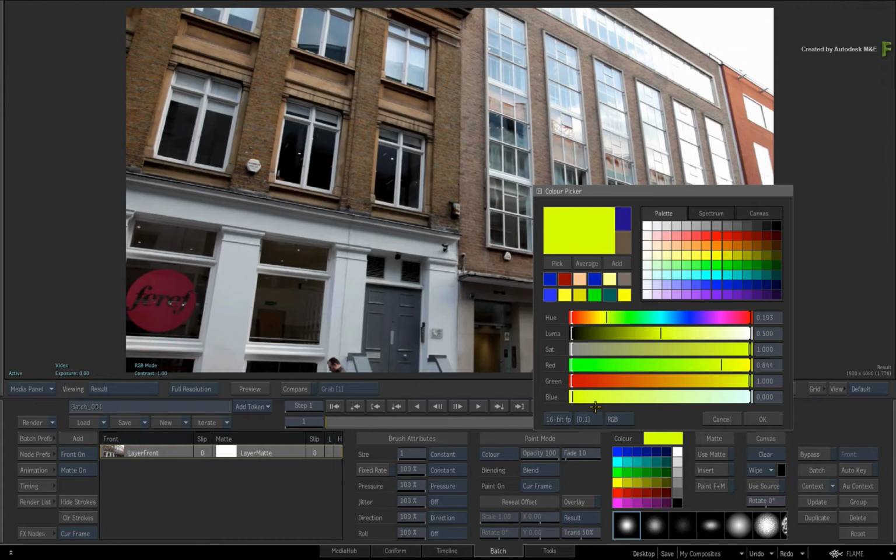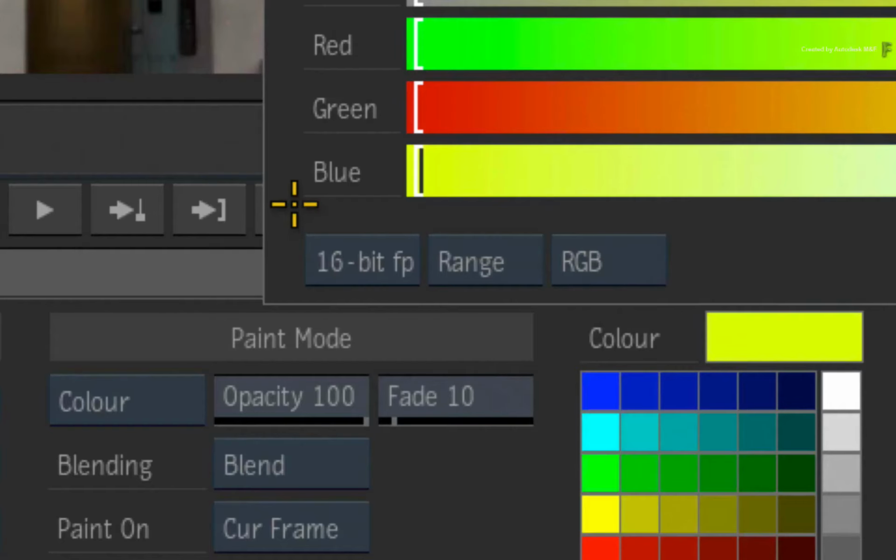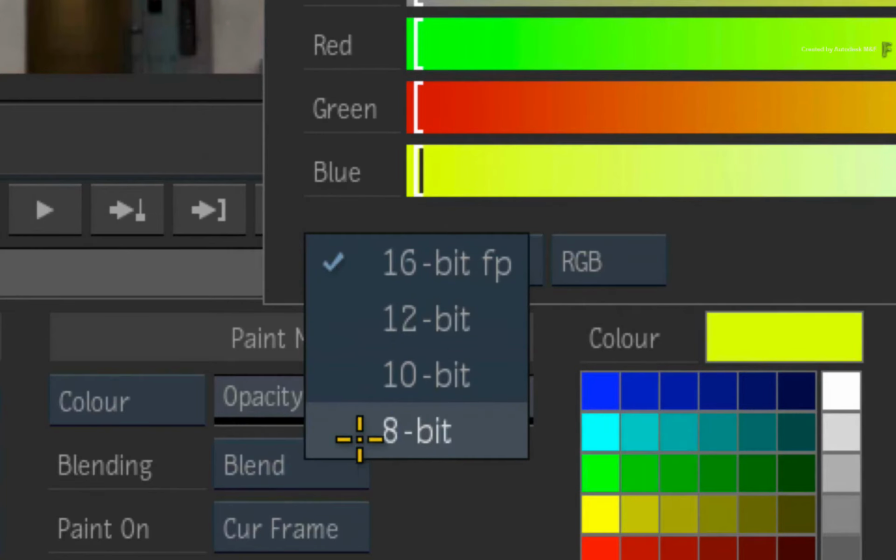Now the bit depth of the color palette is normally defaulted to the bit depth of the project. But this can change depending on a media setting or manually toggling the pull-down menu. Here you will find all the expected bit depths such as 8, 10, 12, and 16-bit.